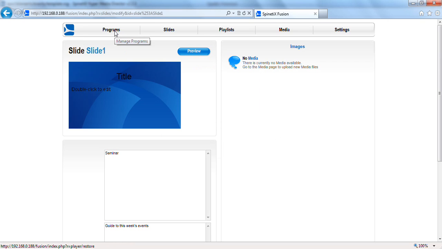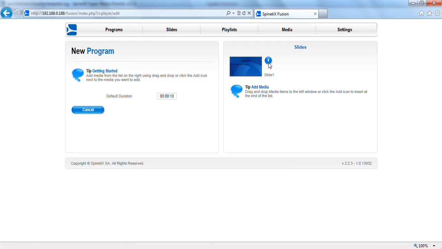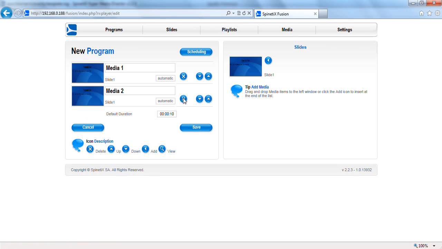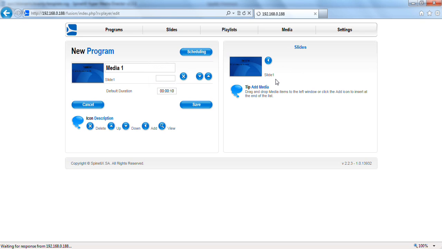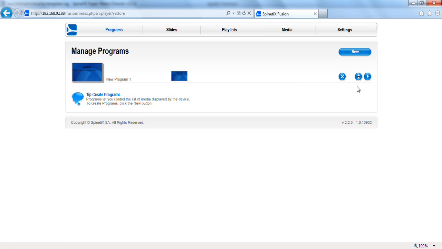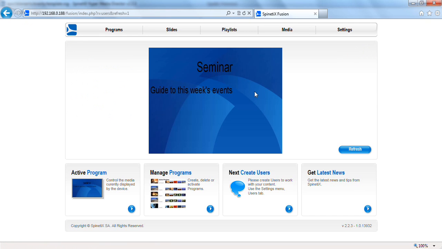One last step is to create a program to house the slide. And we do this by simply adding or dragging and dropping the slide into the program menu. Click on Save, leave this as New Program 1. And then click this double up arrow to activate. This is now the active program, and within a few seconds you'll see on our preview interface our new template with the dynamic text that we've added.